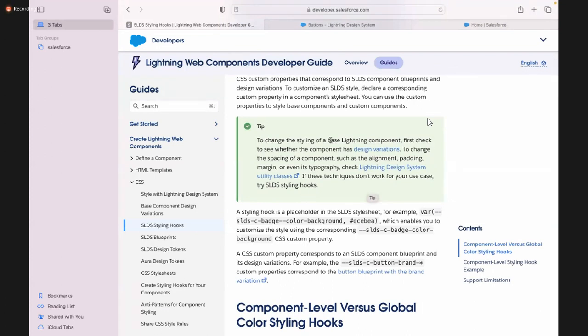To change the styling of a base lightning component, first check to see whether the component has design variations. To change the spacing of a component, such as alignment, padding, margin, or even its typography, check design system utility classes. If these techniques don't work, then use SLDS styling hooks. So first of all, you should try with the variants provided, and then with the utility classes. If those things are not helping, then you can give style hooks.